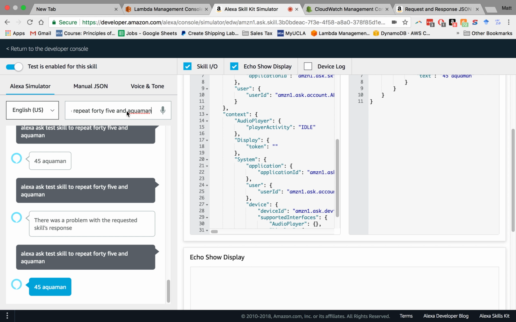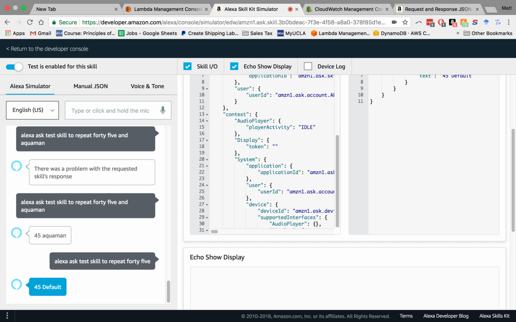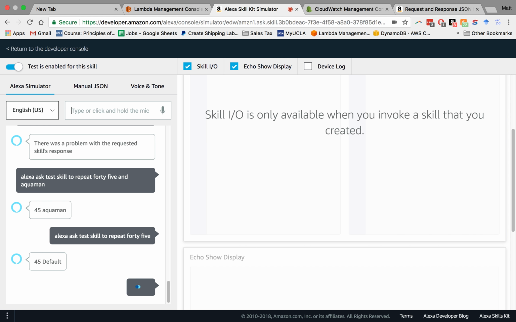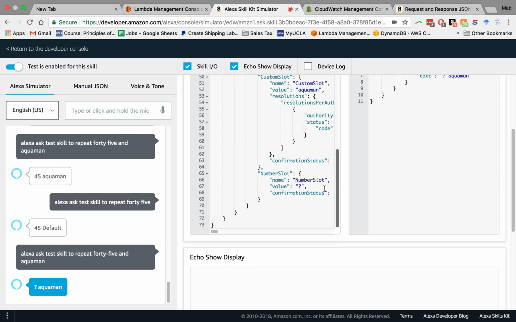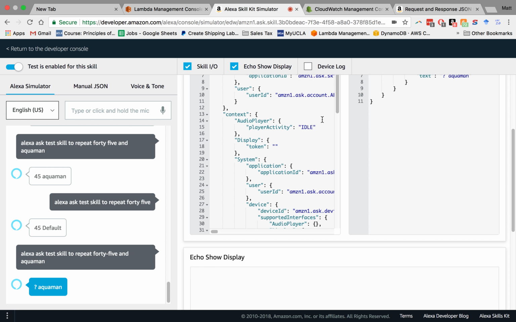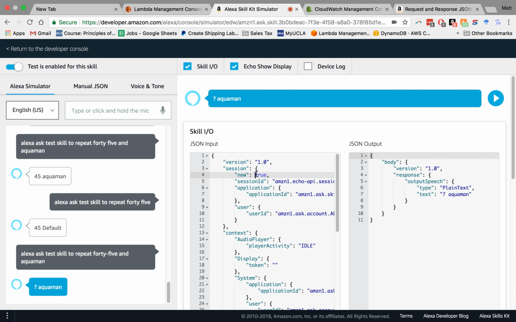Okay, what happens if she doesn't get a second one? 45. Ah, there we go. There's the default value working. How about if she doesn't understand the first number, but she does understand Aquaman? Okay, so this apparently got a value, so we could put the logic in there that if it doesn't have it, or if the value is question mark, then we do the default number. All right, so this is all if you have a brand new session. Okay, session new is true.